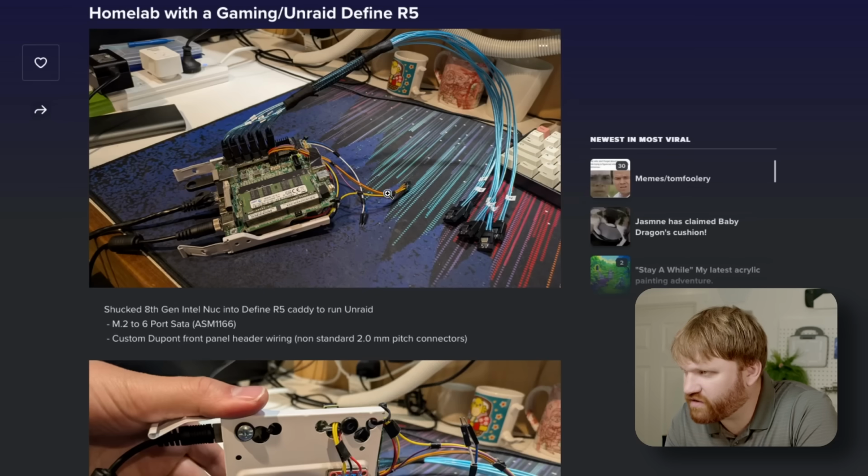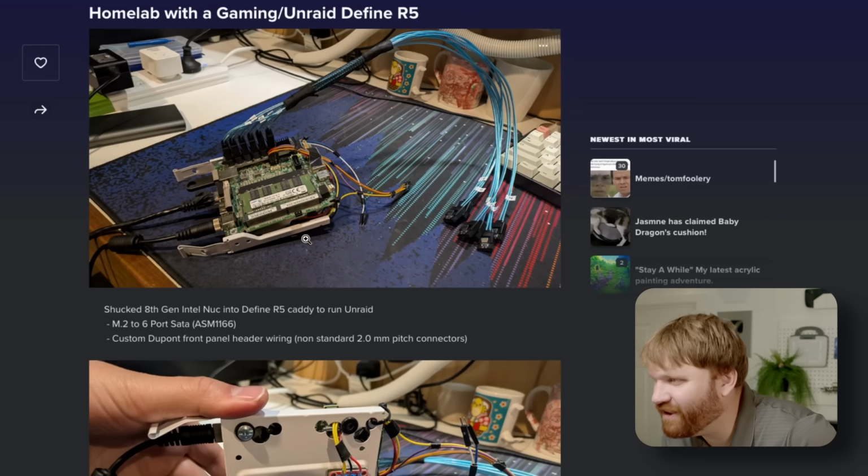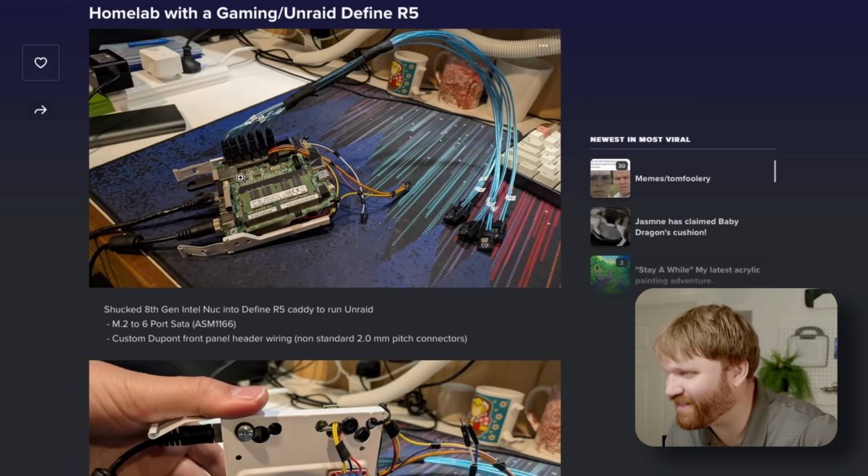Next up from Chris, we have an Imager link. Ooh, got an 8th gen Intel NUC here. Looks like it was stripped down a little bit. So is that a hard drive bay? It looks like you're sliding a NUC into a hard drive bay. That'd be kind of cool.